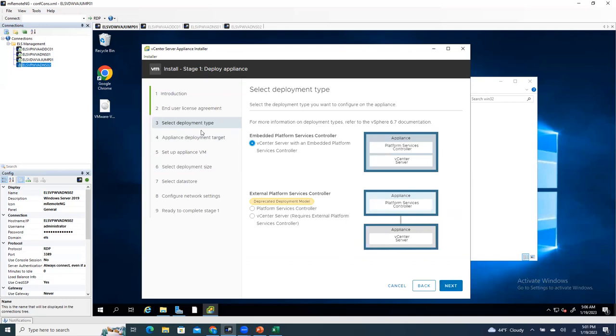And then in here, select the deployment type. So vCenter server with an embedded platform service controller, and another one is external platform service controller. But that deployment model is deprecated, because in vCenter 7 or vCenter 8, the platform service controller no longer exists. So you shouldn't do that. But previously, in 6.0, 6.5, 6.7, it had a platform service controller. So you could deploy the platform service controller as a separate appliance or virtual machine, and then vCenter as a different virtual machine. You can do that.